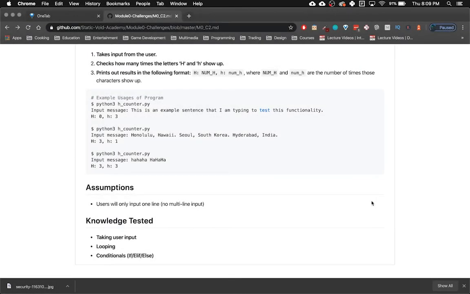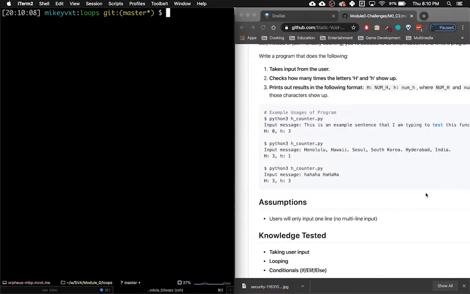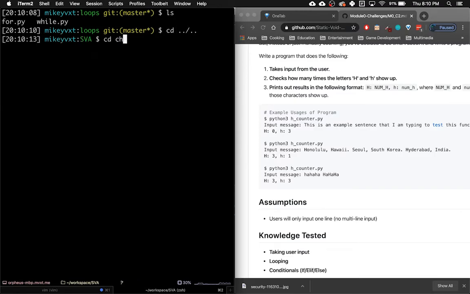Hey there, quickly recapping, we're taking input from a user, counting how many times the big H and little h show up, and then printing it out to the user. Cool, let's go ahead and do this. Just like with last time, I'm going to create a new file in my challenges folder. Again, it doesn't matter where you do this as long as you actually solve the problem.